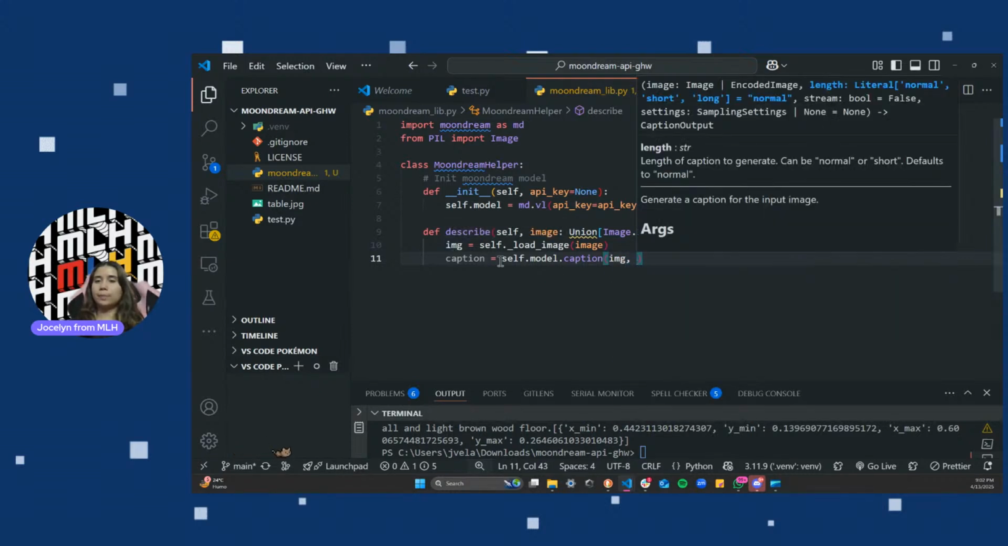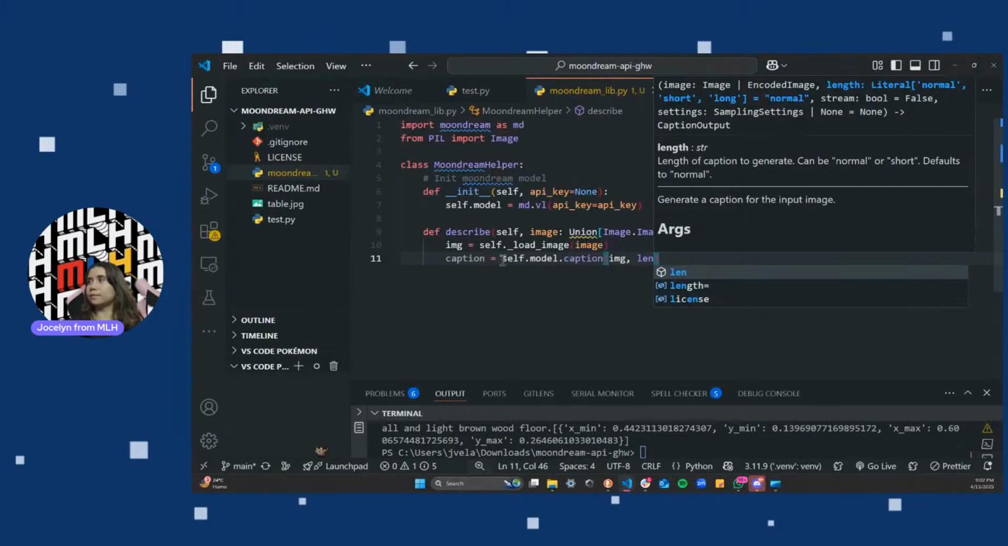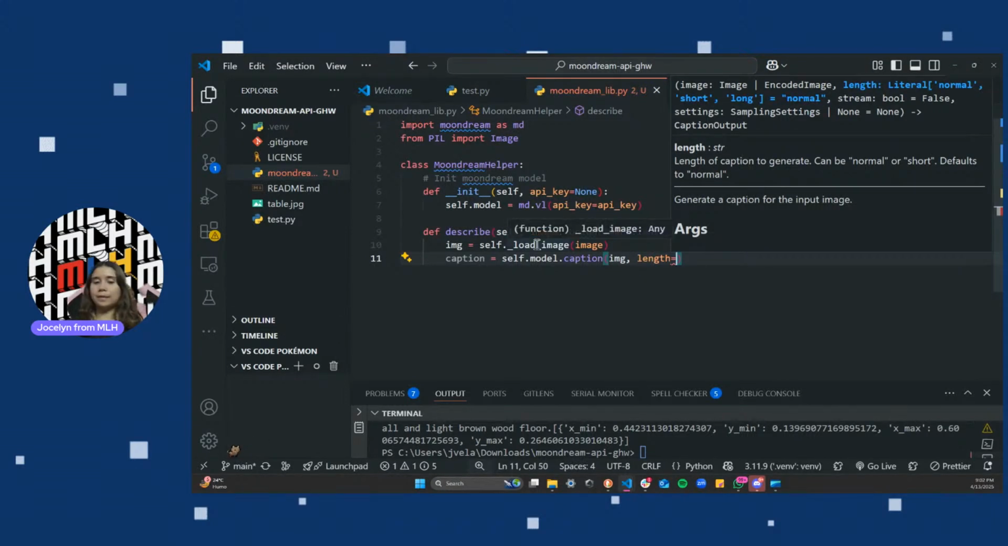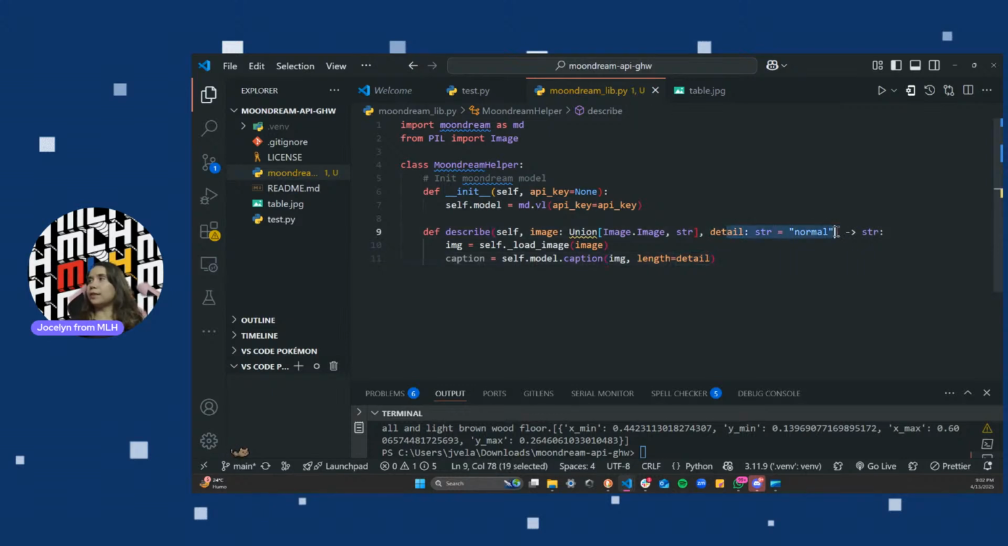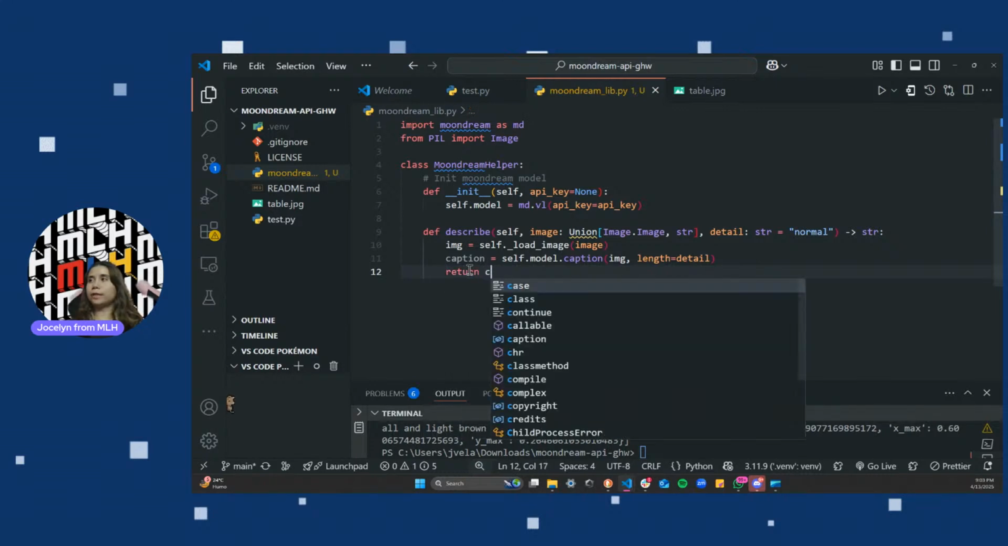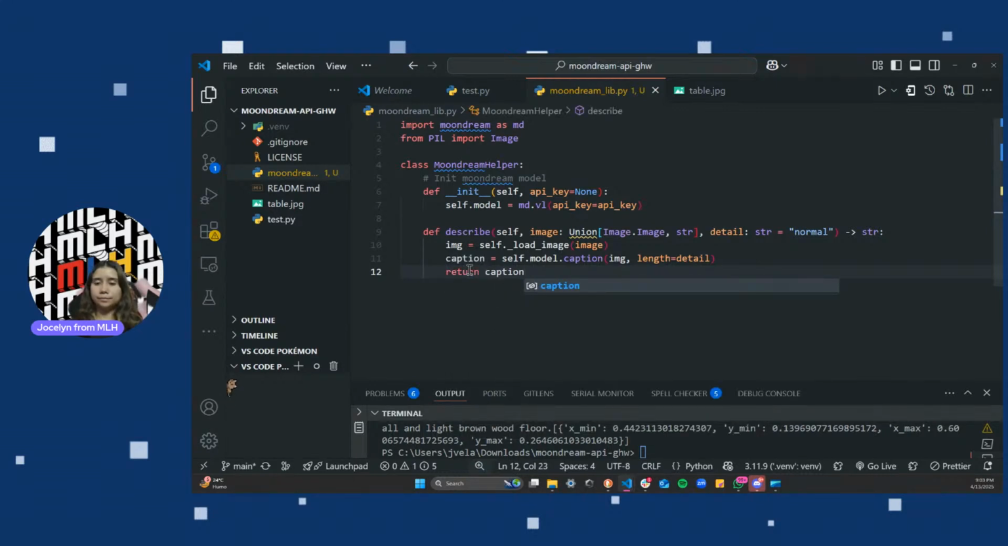And then we will also be passing the length. The length is how detailed we want the description to be. By default, the description will be of normal length, but it can also be short or long, depending on what the user wants. And then we are going to return the caption, which will be of type caption. There we go. So we have our second method over here.